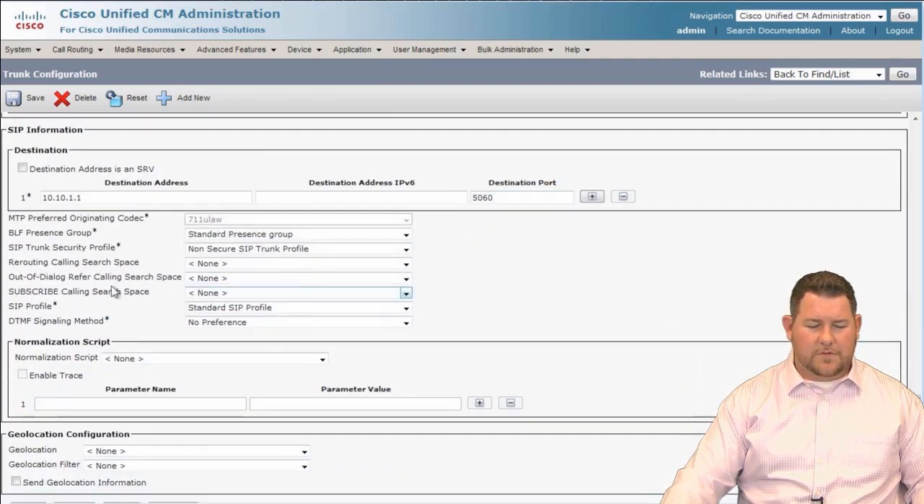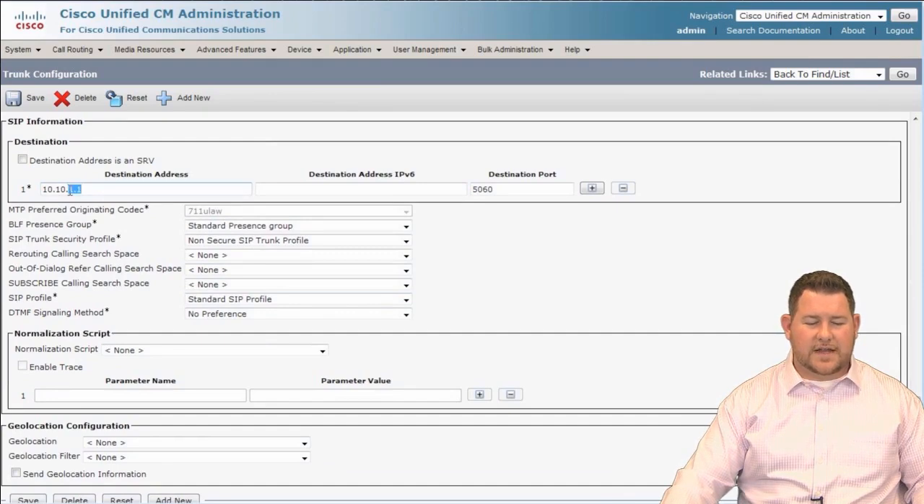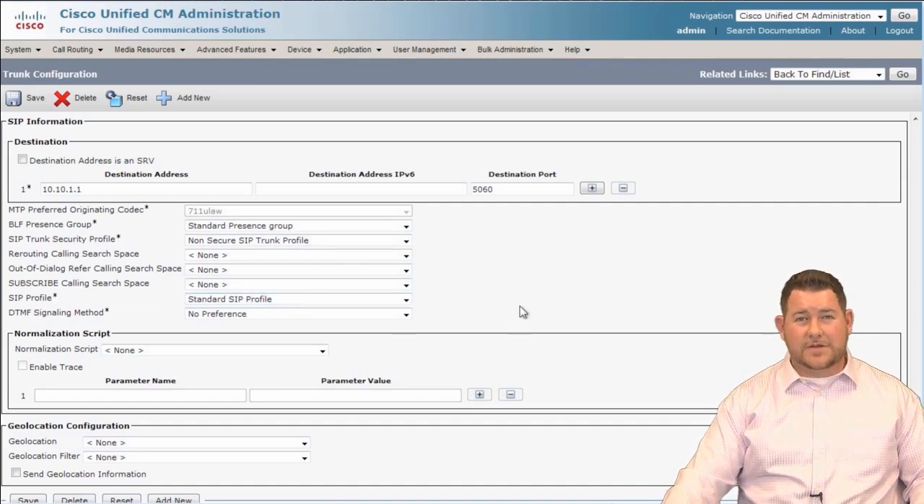And as we keep scrolling through, we've got our destination of 10.10.11, which was the loopback address of Cube. And we also did the SIP trunk security profile, non-secure SIP trunk profile, and standard SIP profile. And like I said, that is it. There's nothing else to it.